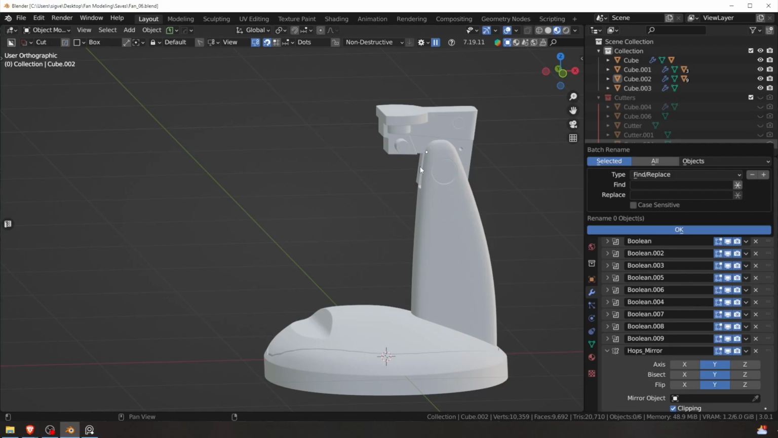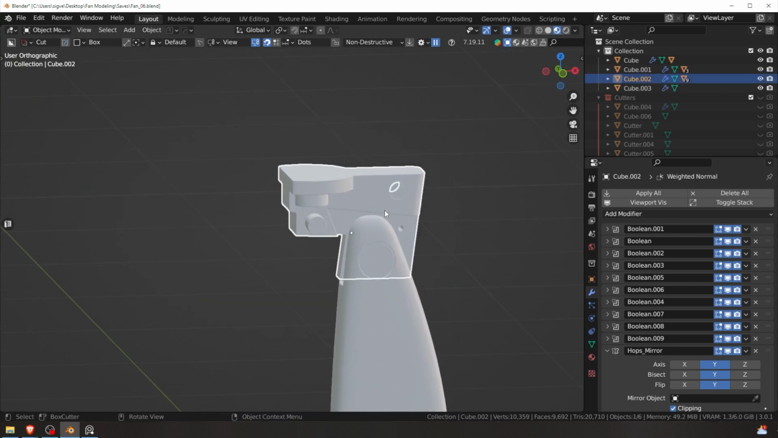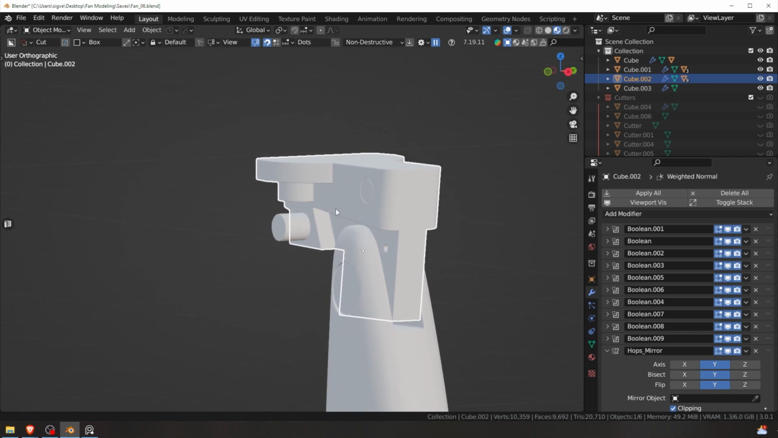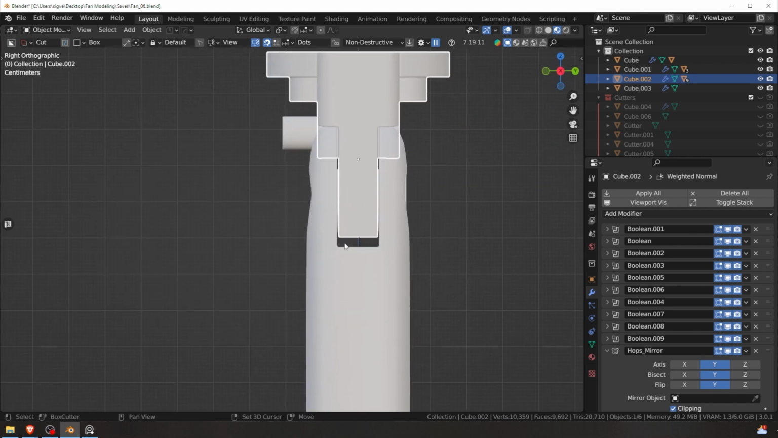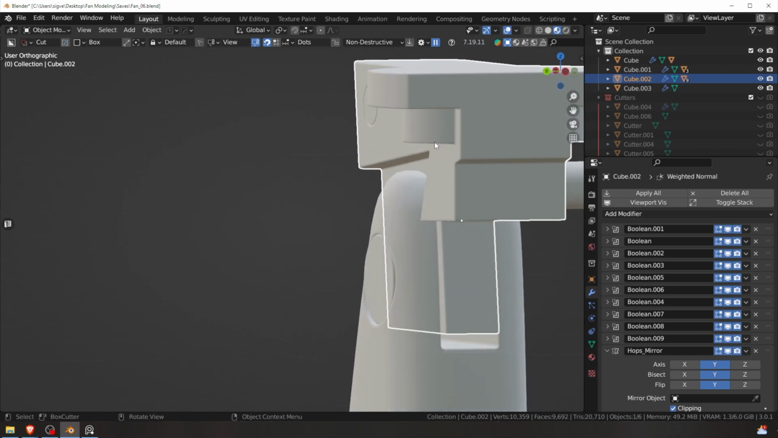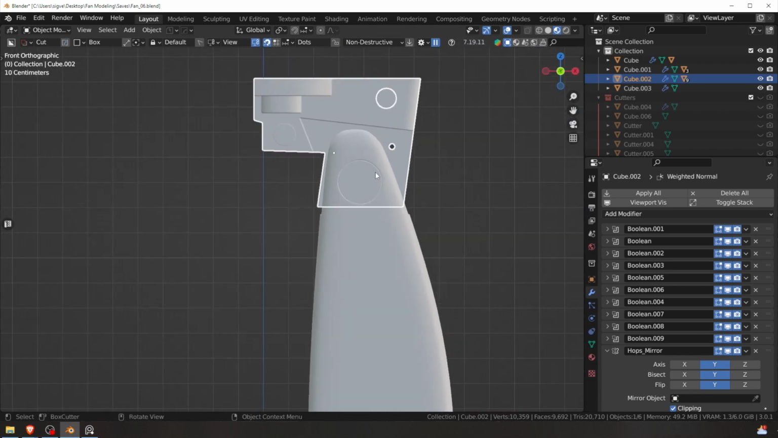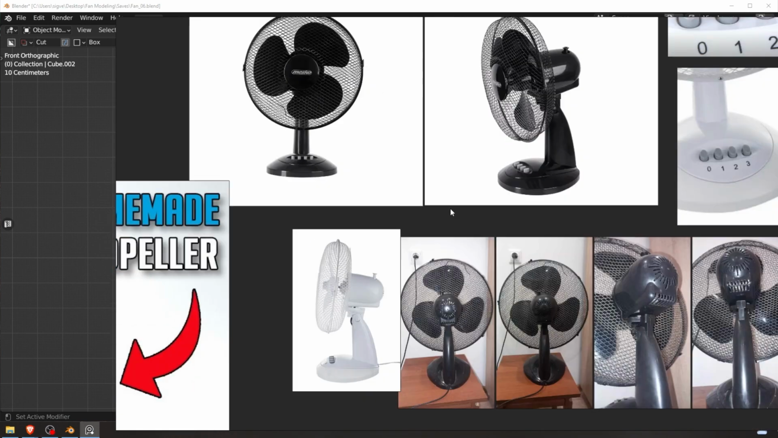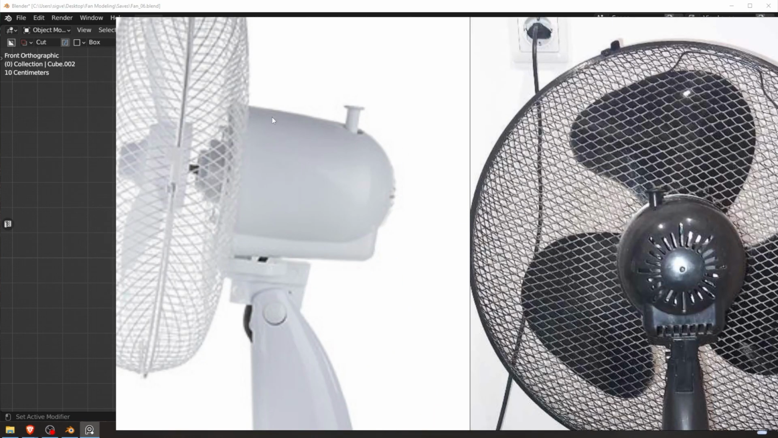In the last section we modeled this top part, this mechanism. It was a little bit tricky because we had to model it from multiple angles. It's not like a plain object where you just cut something. It's a little bit trickier object. And in today's episode we are going to model the top. This part right here.